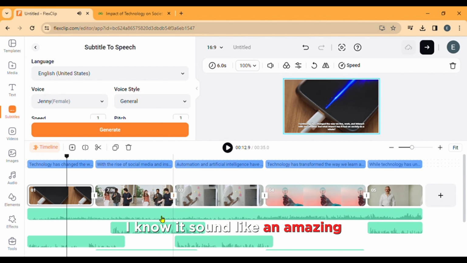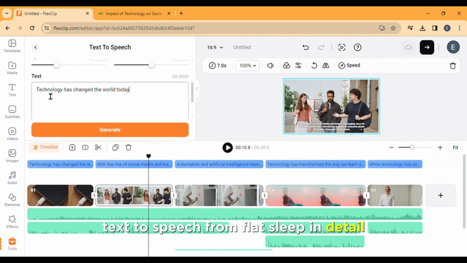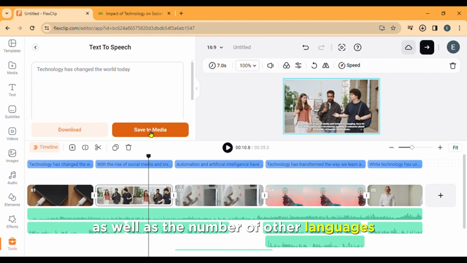I know it sounds like an amazing but terrifying place. I can download or save it to media. I will click the download button. This video will cover AI text-to-speech from FlexClip in detail, as well as a number of other languages.